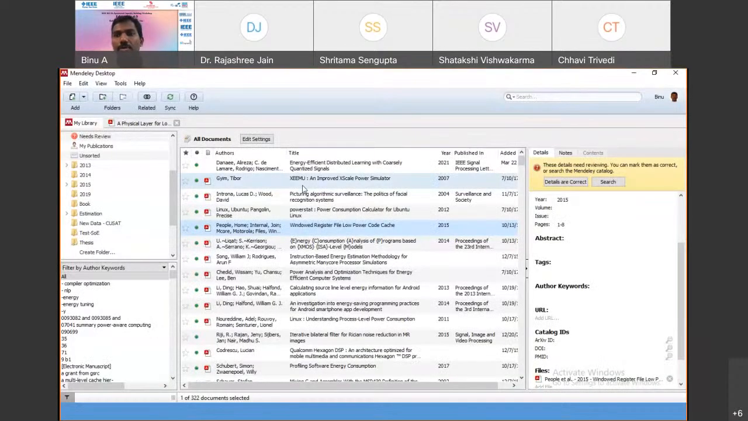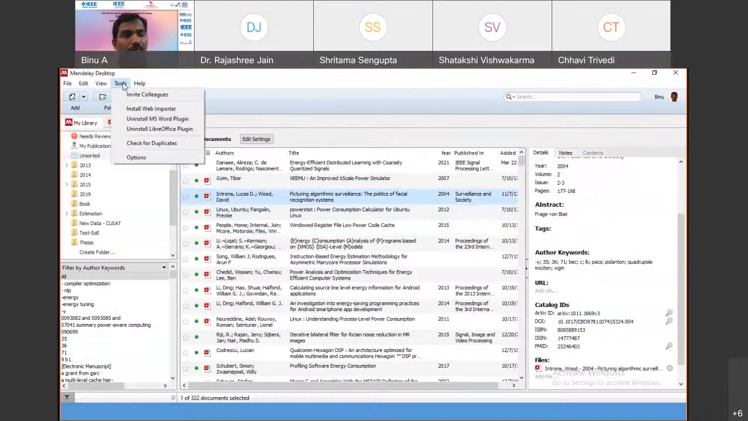Okay, so next one, the feature associated with Mendeley is related to the web importer. Whenever you include that web importer in your browser, depending on the browser, once you have installed it and given the necessary permissions, whenever you access a document, immediately you can see a pop-up menu open up, and it will prompt whether to include it in your repository. So even without manual downloads, it will be automatically included into the repository. That is one advantage of having this one.